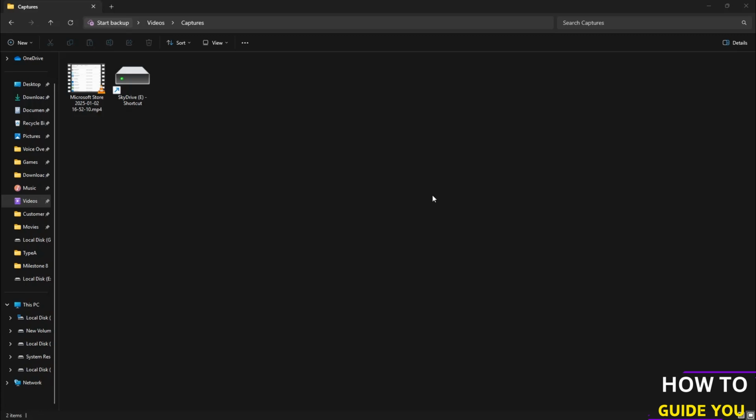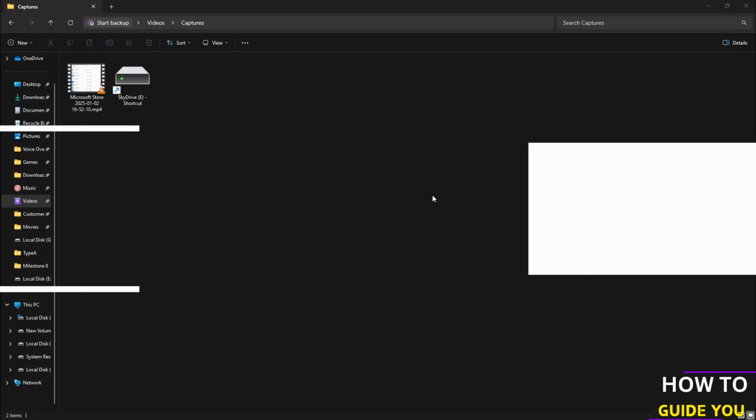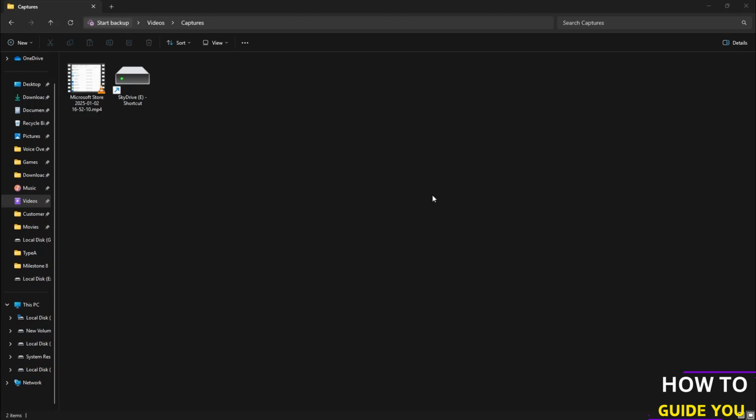The topic of today's video is how to fix the import media problem in DaVinci Resolve. Now this is not a DaVinci problem, it's a us problem. So coming from CapCut, which you could throw a floppy disk at and it'd probably be able to read it and you could edit it, DaVinci Resolve is not the same.